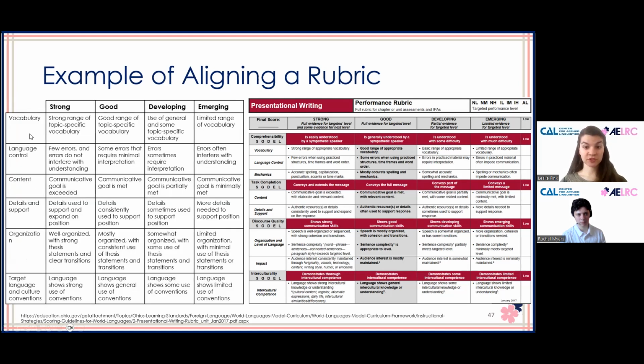Then let's look at our first row. They're both called vocabulary, which is good. We want to use the same criteria, but the descriptors are a bit different. So the one here on the left talks about topic-specific vocabulary, while the one on the right mentions appropriate vocabulary. We would want to make those similar, so we need to decide what descriptor makes more sense for our context. Feel free to put in the chat which descriptor makes more sense in your context and why, appropriate vocabulary or topic-specific.